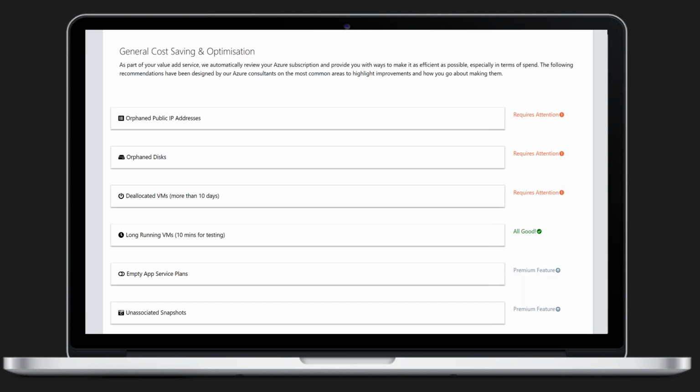So we're looking at orphan public IP addresses, orphan disks, deallocated machines, and VMs that have been running for a long period of time without a huge amount of usage on them. Orphaned IP addresses and orphaned disks are basically IP addresses and disks that aren't attached to anything, but they are obviously allocated within your environment.